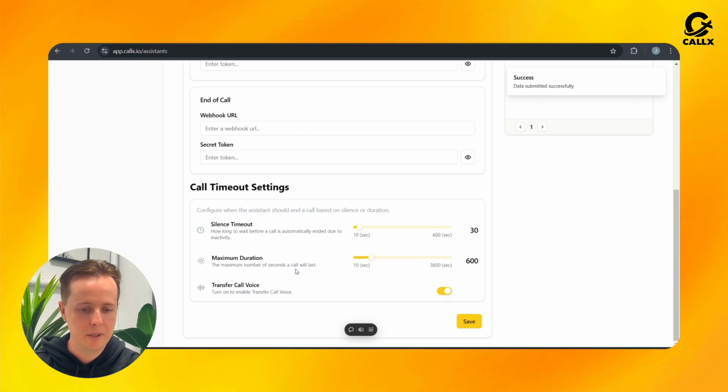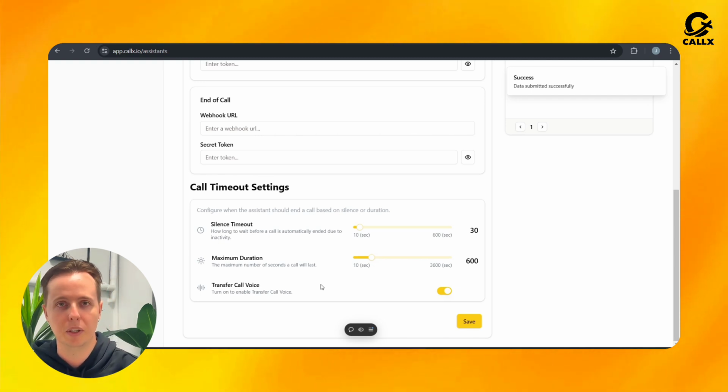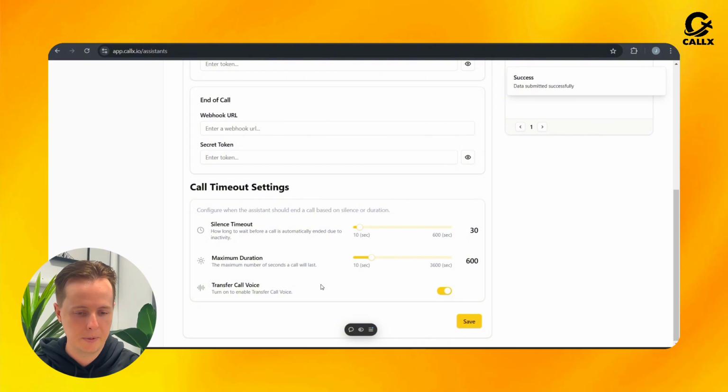Then we have the maximum duration. So this is the maximum duration that any call can last. By default, this one is set to 10 minutes. So during that call, after 10 minutes has elapsed, the call will automatically end. And this can obviously be increased quite a lot.